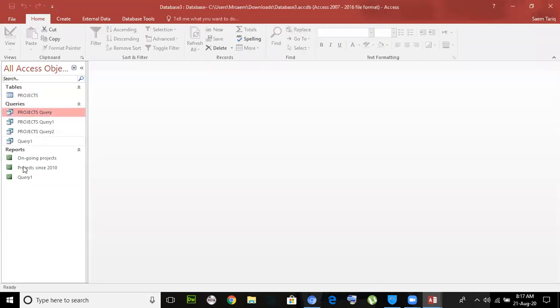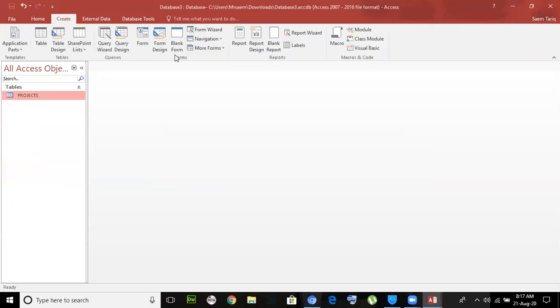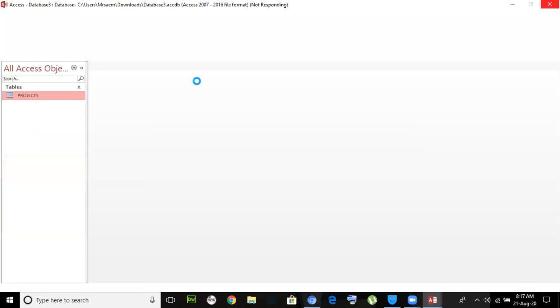Let me delete all of these. Let me press Shift, delete everything. I just have the project table. So I'll go to create. Okay, I'll go to blank form. Something's wrong with my Access, but it works. It's lagging. Won't crash मगर lag कर रहा है. I don't know Access को क्या issue है. But it's okay. I won't click. We'll continue this way.